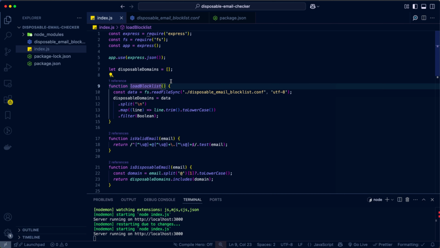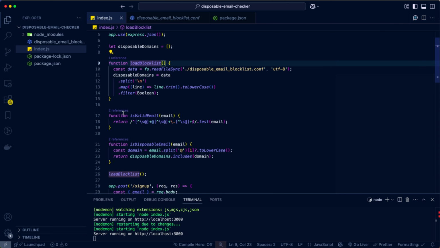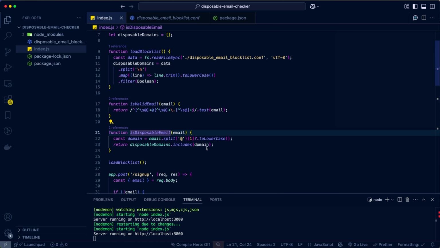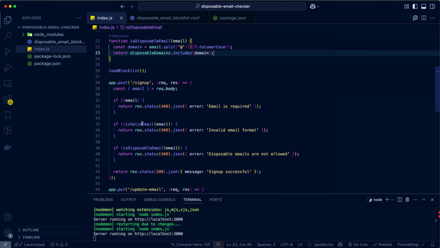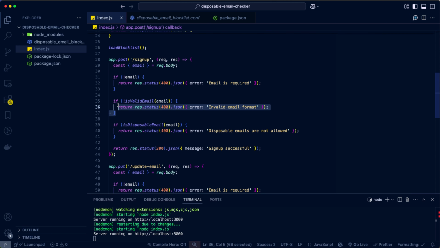Now, when we get all of these disposable domains, the next thing we're doing is creating a function that gets the domain from the users' emails. For example, we have a route here. What this route does is, if a user is trying to sign up, they enter their email and password. For this, we're just interested in the email. What we do first is, if there's no email address, definitely you're going to return a 400 status code. But if there's an email address, the next thing you want to do is validate the email.